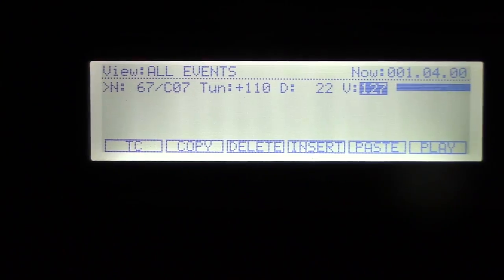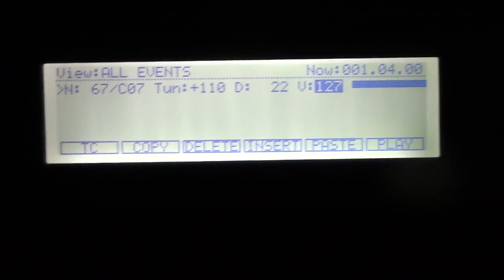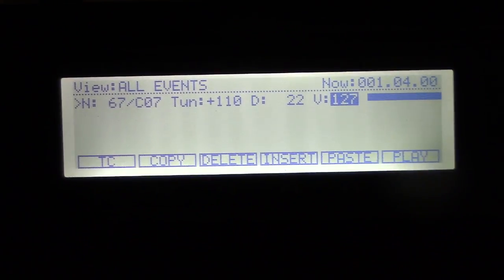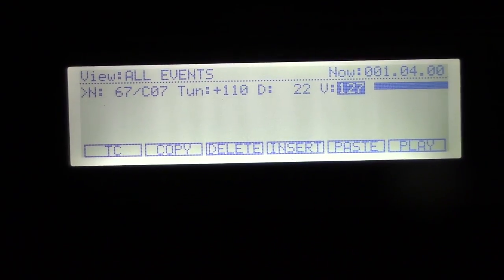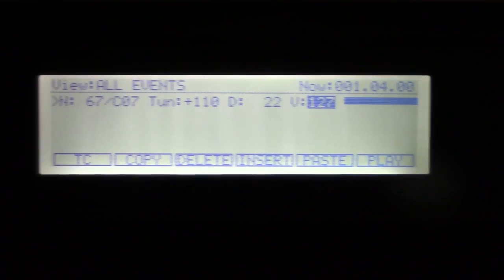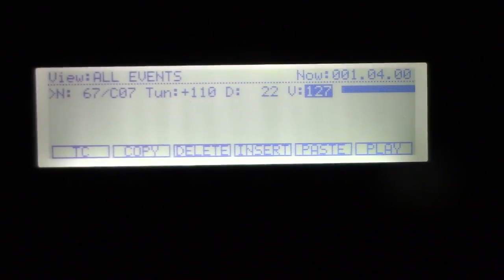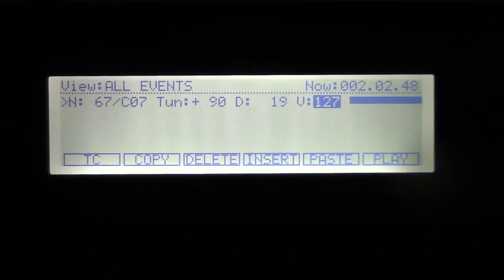So it's MIDI channel, MIDI note 67, and it's pad C7. So that's the C bank and the 7 pad. And it's tuned at 110 right now. 100, because it's descending. 90.